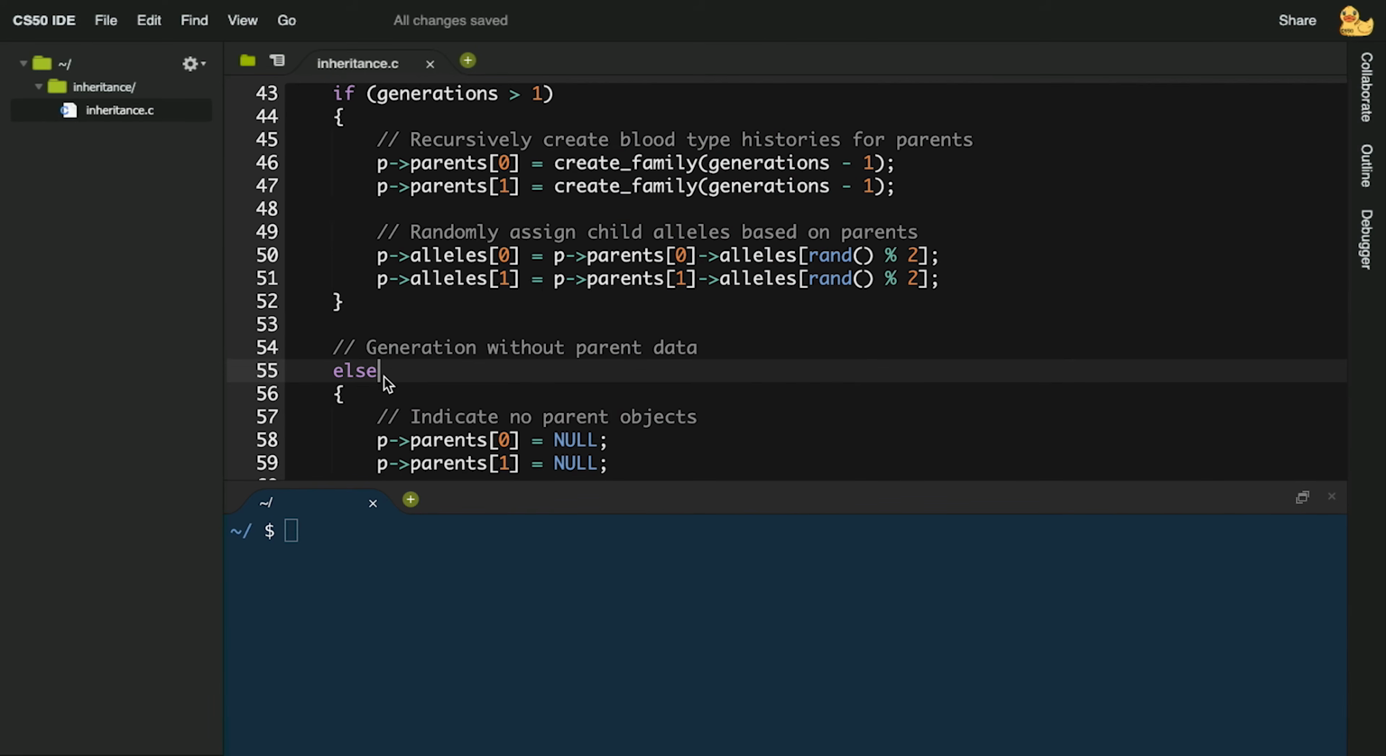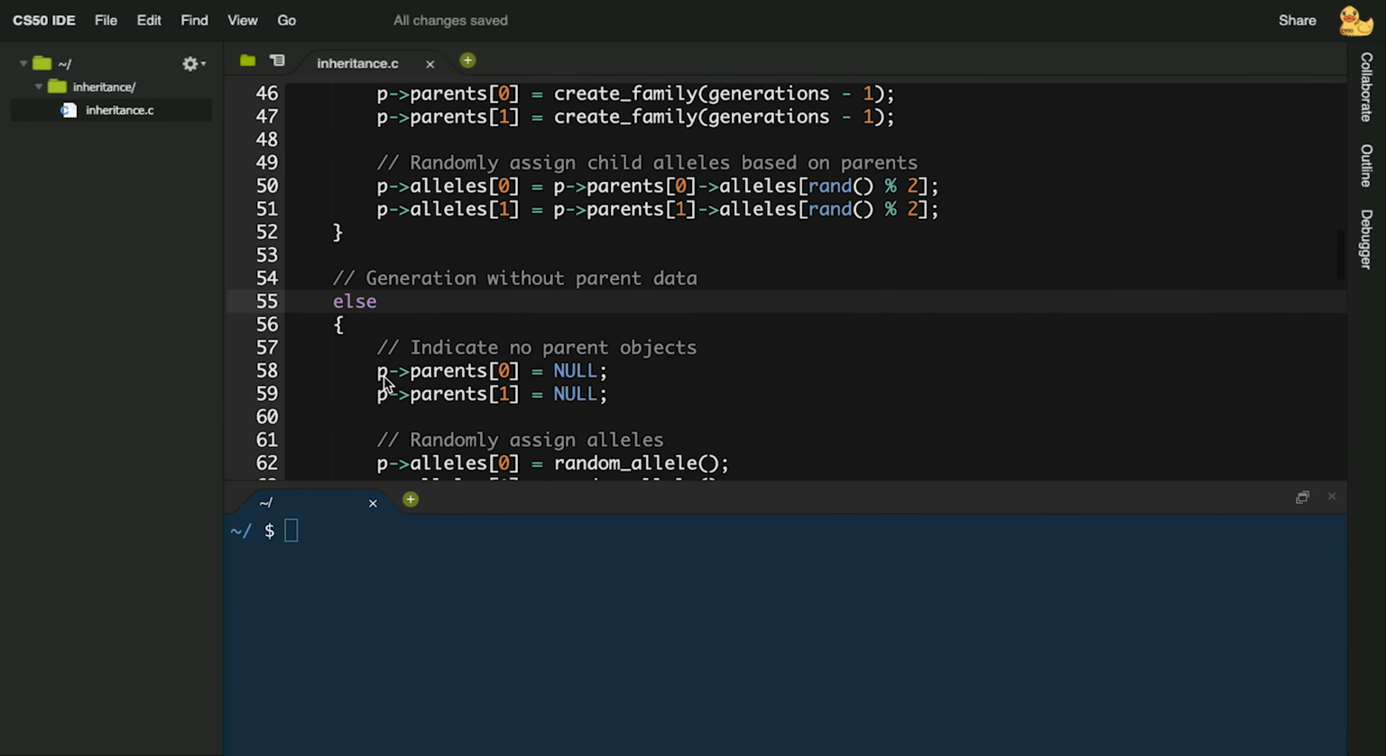But ultimately, anytime we're dealing with a recursive function, we need a base case, some point to stop, to make sure the function doesn't just keep running infinitely. And so in that case, this is what the else is designed to handle, an individual that doesn't have parent data represented inside our computer program. So in that case, if we don't have any parent data, then both of these parent pointers should be set to null. We'll set parent 0 equal to null and parents 1 equal to null as well.